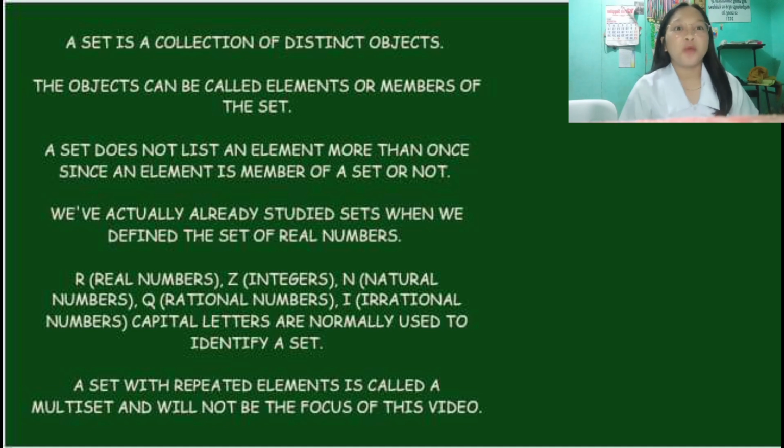A set does not list an element more than once, since an element is either a member or it's not a member. We've actually already studied sets when we defined the set of real numbers. Remember, all real numbers are either rational or irrational numbers, and we can break those sets into more specific sets of numbers as well. Capital letters are normally used to identify a set. Now, there are sets that have repeated elements, and these are called multisets. This will not be addressed in this video.